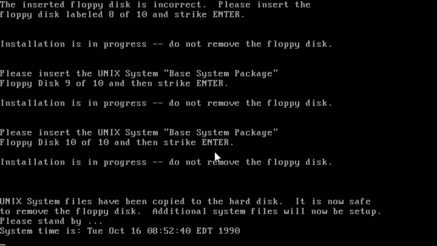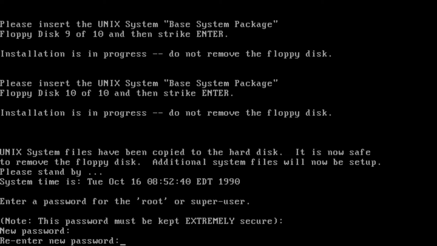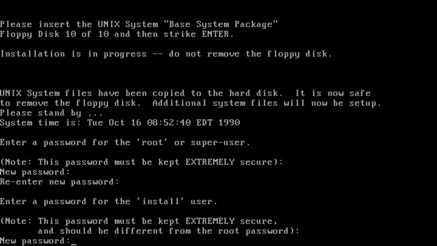Oh boy. Oh, password. It's time to set up a password. Password must be kept extremely secure. Okay, I'm gonna keep it safe, I promise. So let's type the password. I hope it doesn't show the password there. Let's just make sure. Oh yeah, we are. So here's the password. We re-enter the password, and nope.